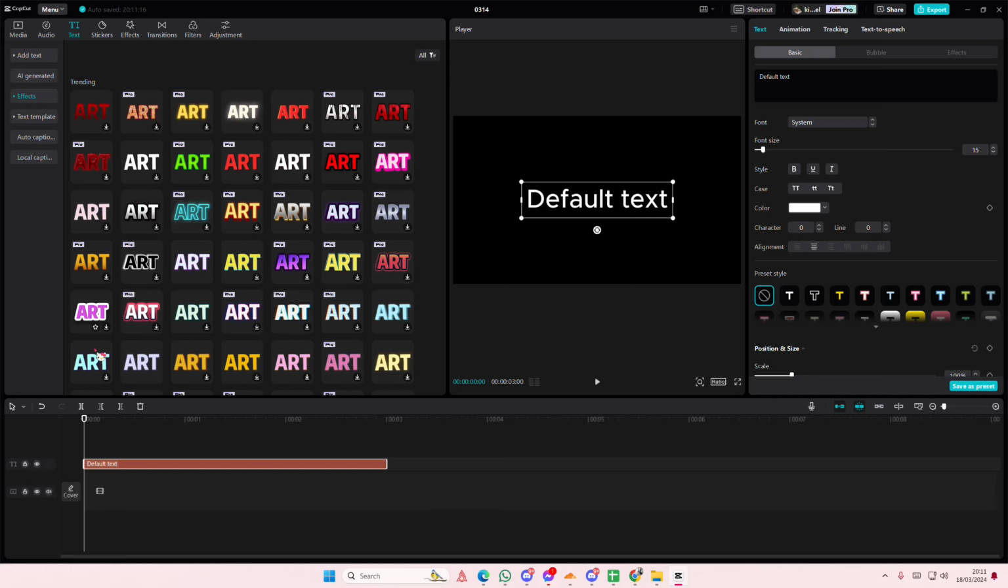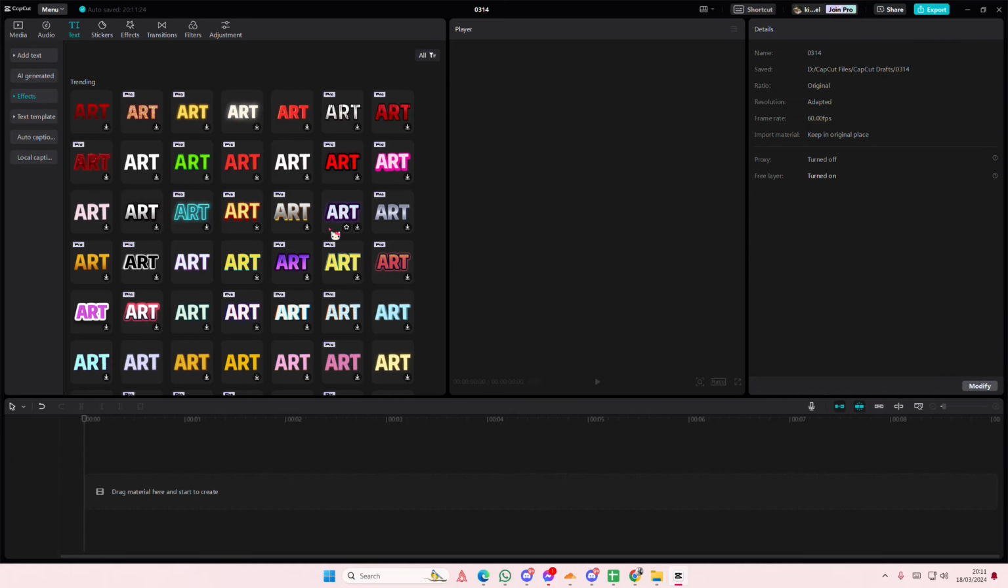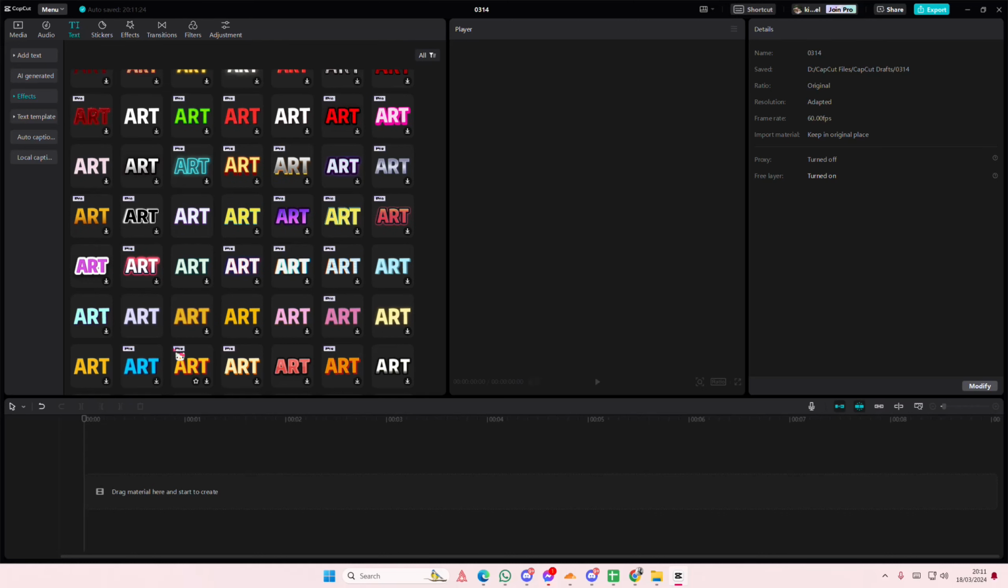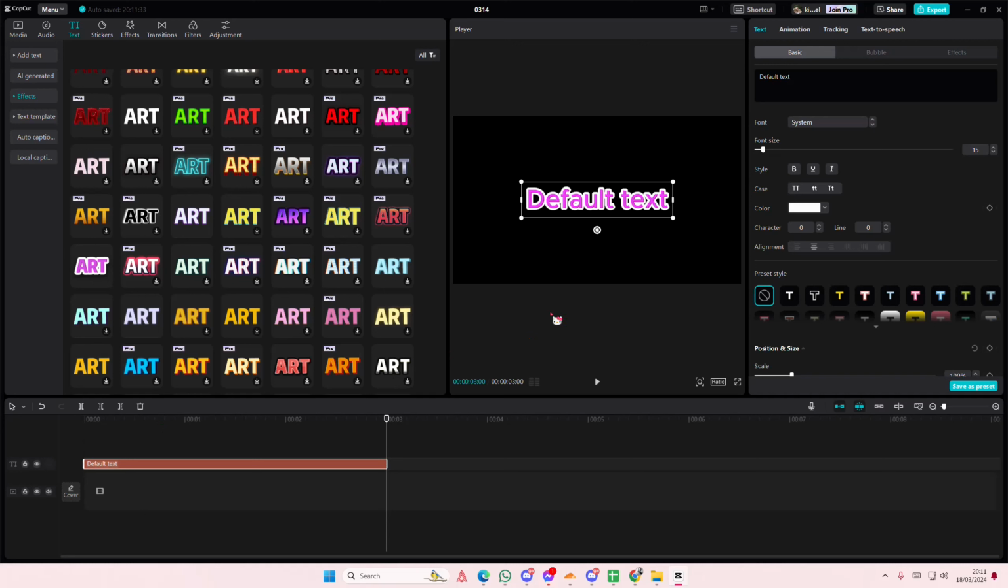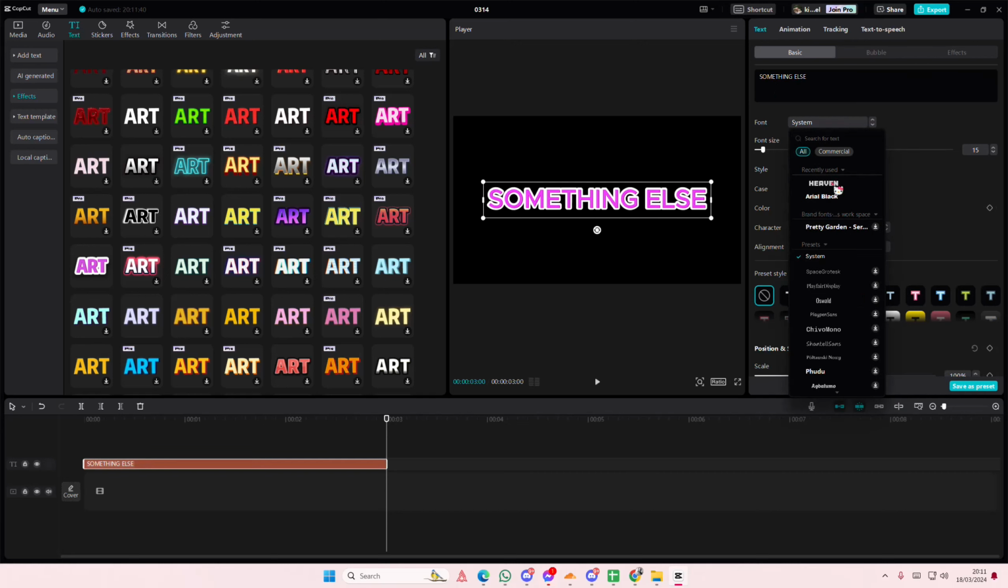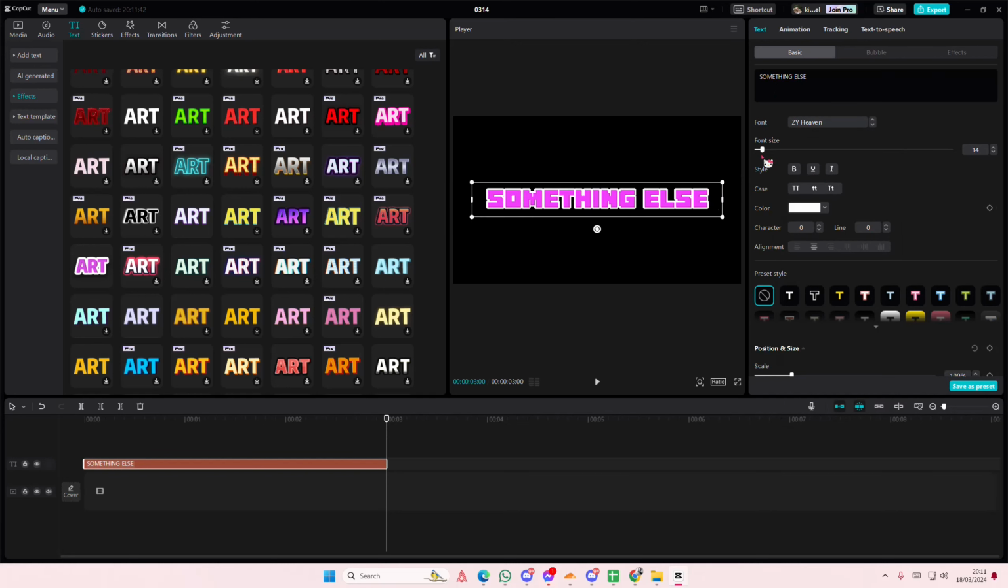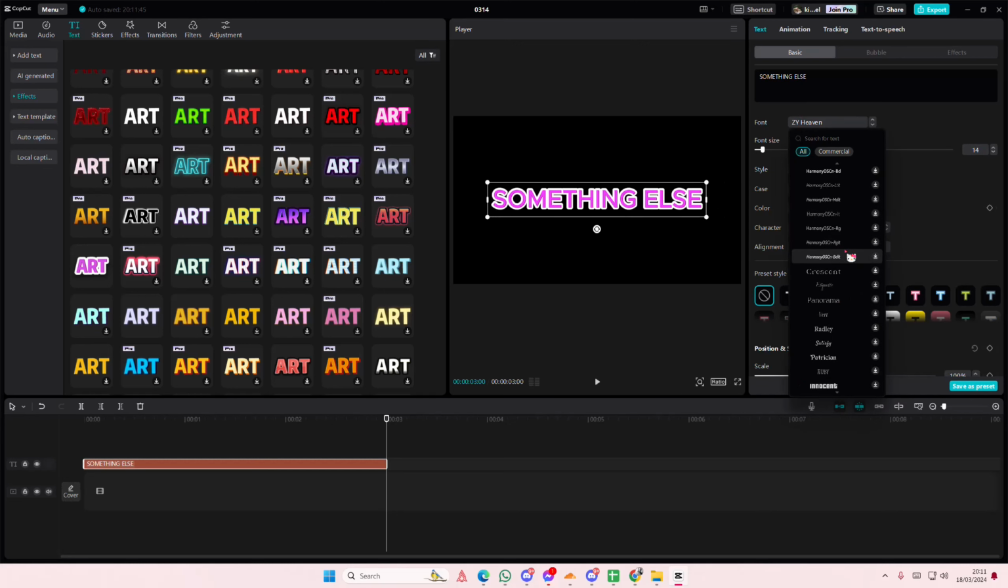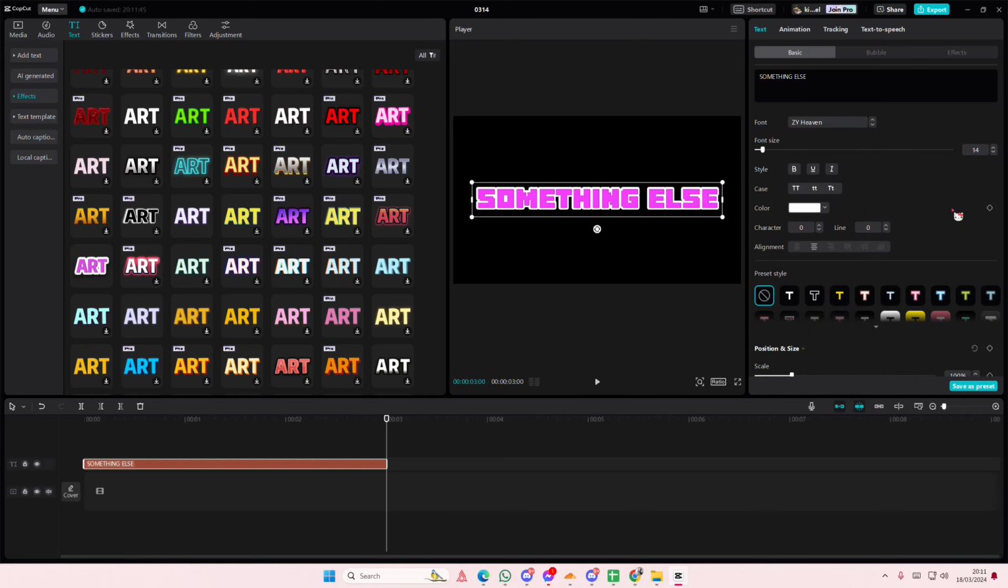So, for instance, I want to edit the colors of the text effect or text template. It's the same, don't worry. I'm just going to select, for instance, this. So here's where I can change the default text to something else. Don't know what to type. Then you're just going to go to font, and you can also change the font of the text template or the text effect here, as you can see.